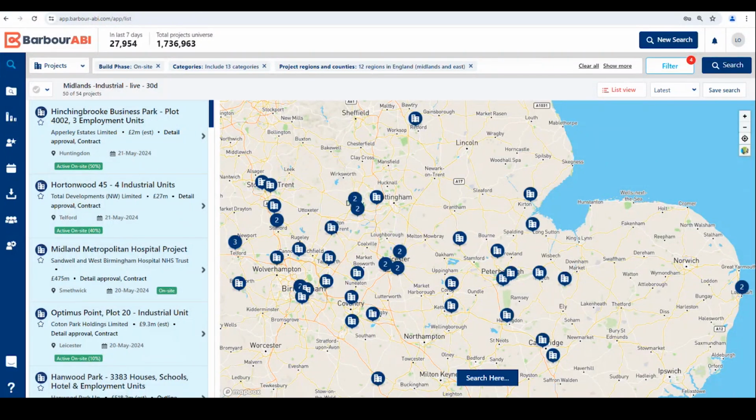In today's video, we're going to be looking at exporting out of the platform into either a PDF format or Excel format. So we'll start off first with exporting out into a PDF. If you want to export into PDF, you're going to need to either be in a list of projects or a list of companies. So we've got a list of projects here.